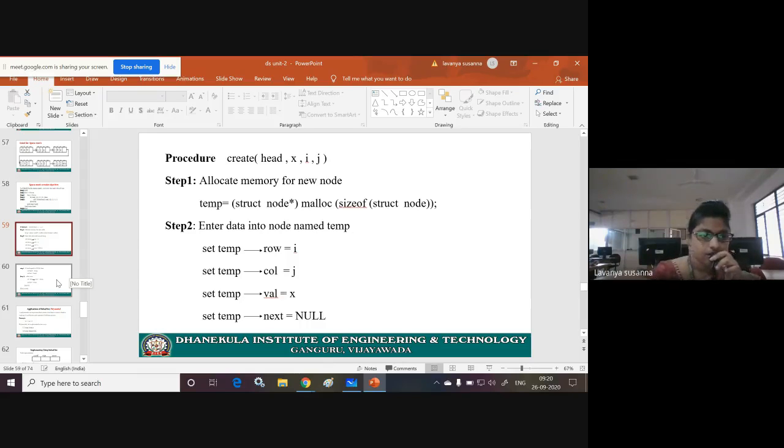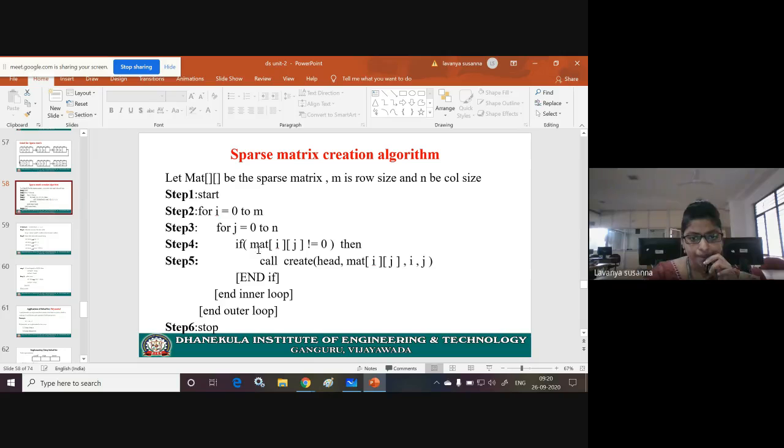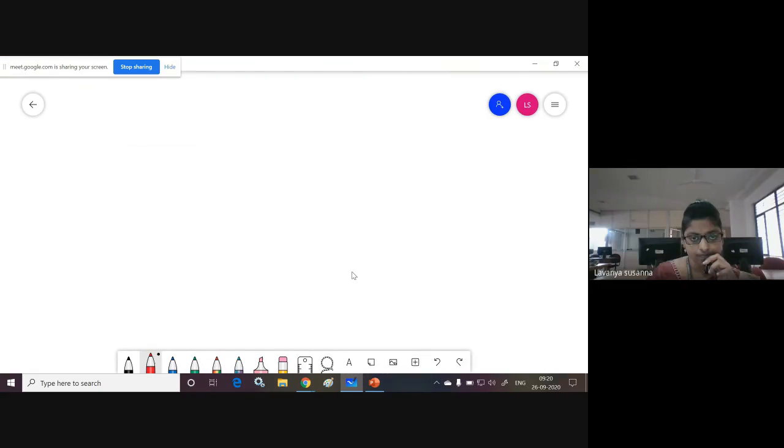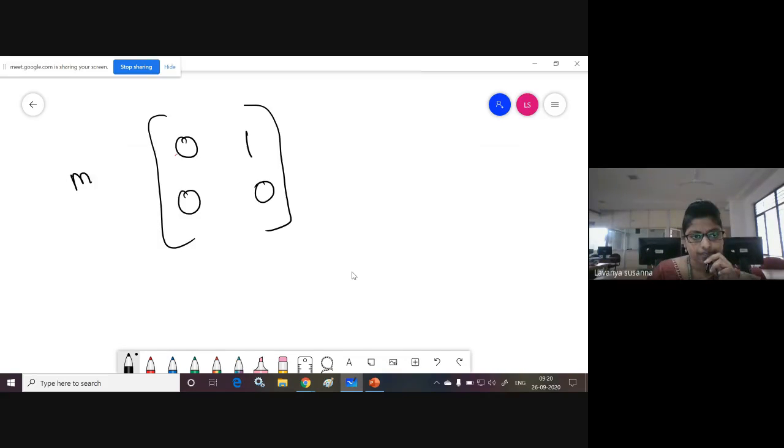Okay. Now, see, I will explain this. Why is mat of ij not equal to 0? If mat of ij is not equal to 0, what are you calling? Create. Why are you calling create? I will explain. Wait. 0, 1, 0, 0. This is mat, the 2D array name. Zeroth row, first row, zeroth column, first column. Now let us see what is happening. First you are accessing the first element, 0.